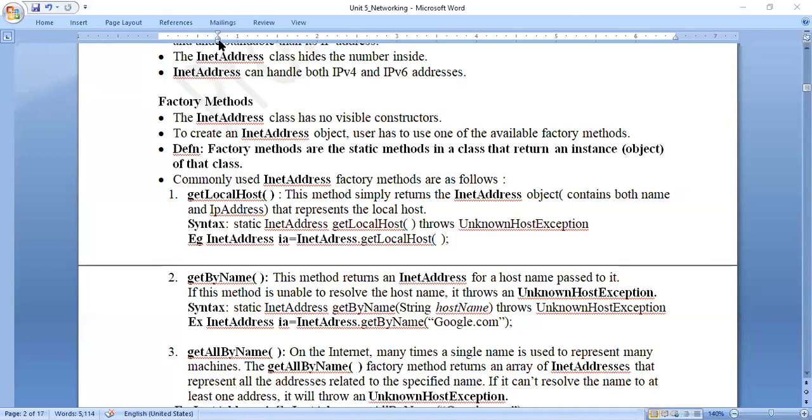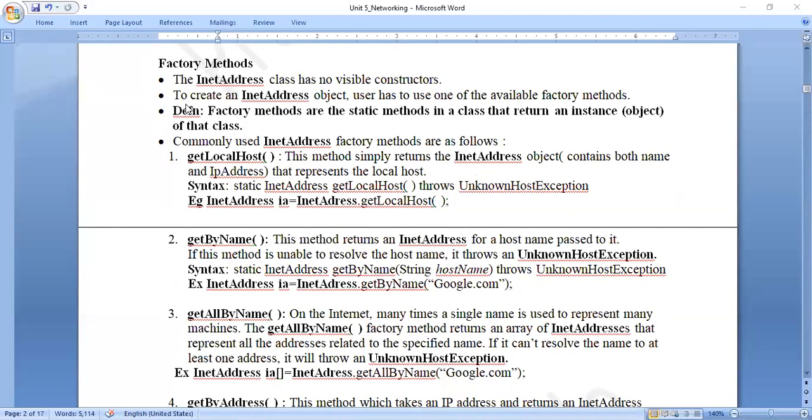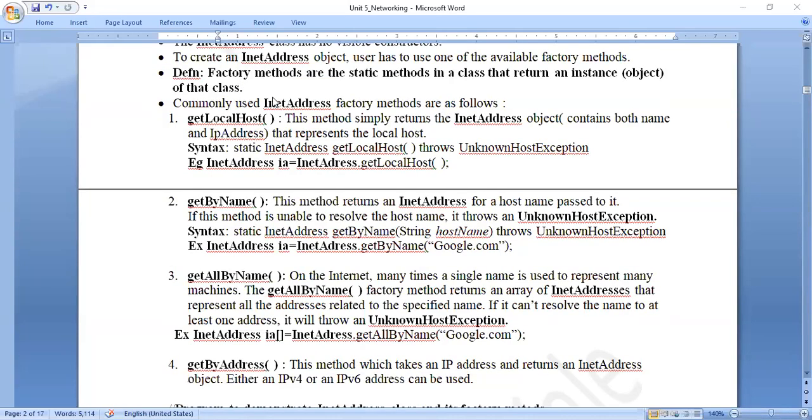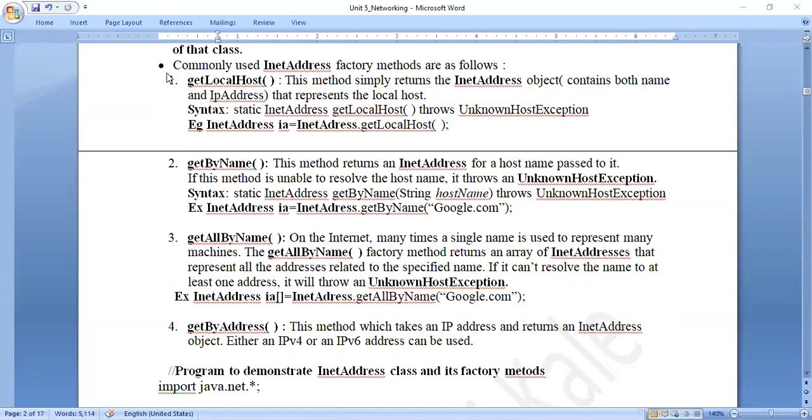Okay. Now let us learn these factory methods. In fact, last time I already taught you. Now this is a kind of revision. Factory methods, as per the definition, are special static methods in a class that return an object of the same class. So here, to create an INET address object, we are going to make use of these three methods.